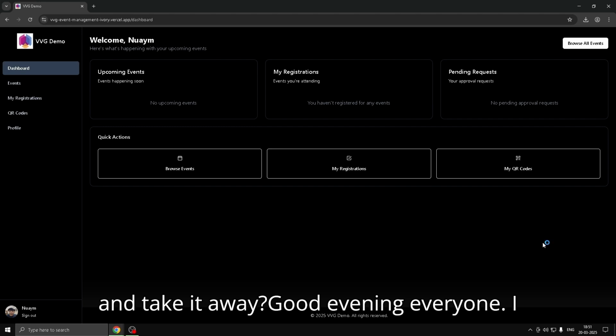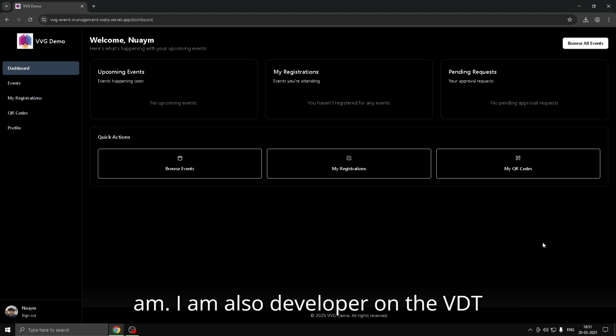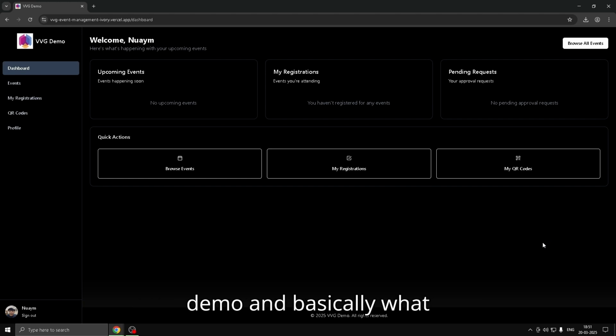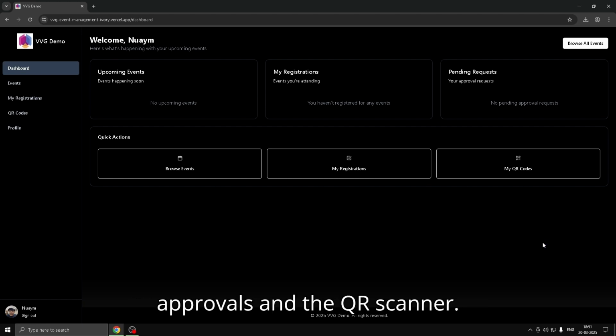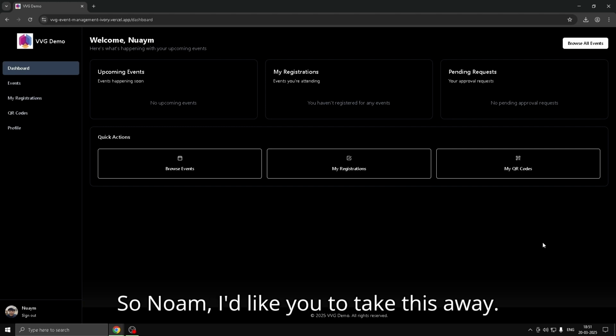Good evening, everyone. I am Ansh Naidu. I am also a developer on the VDT demo. And basically, what we'll be showing you today is how to generate events, manage approvals, approval groups, and the QR code scanner. So, Noam, I'd like you to take this away.